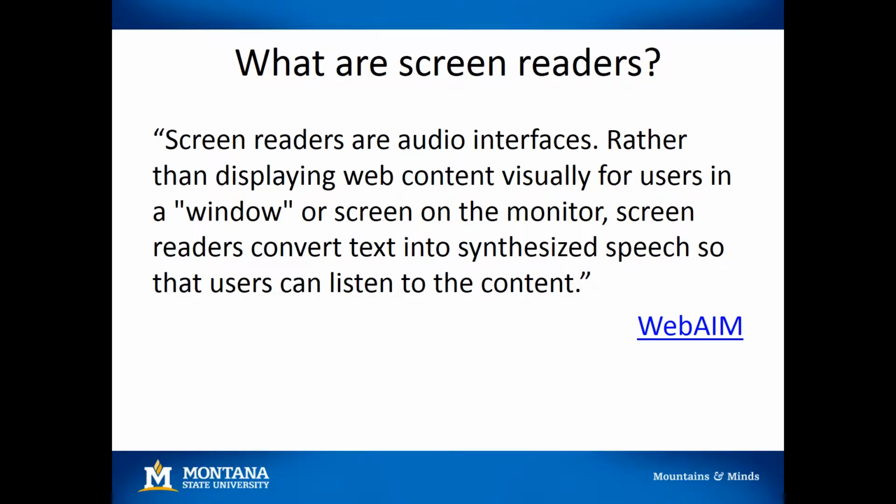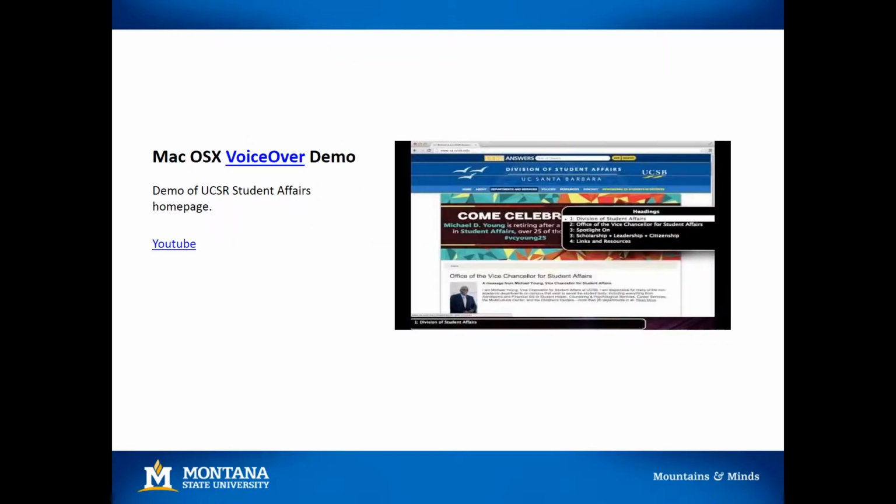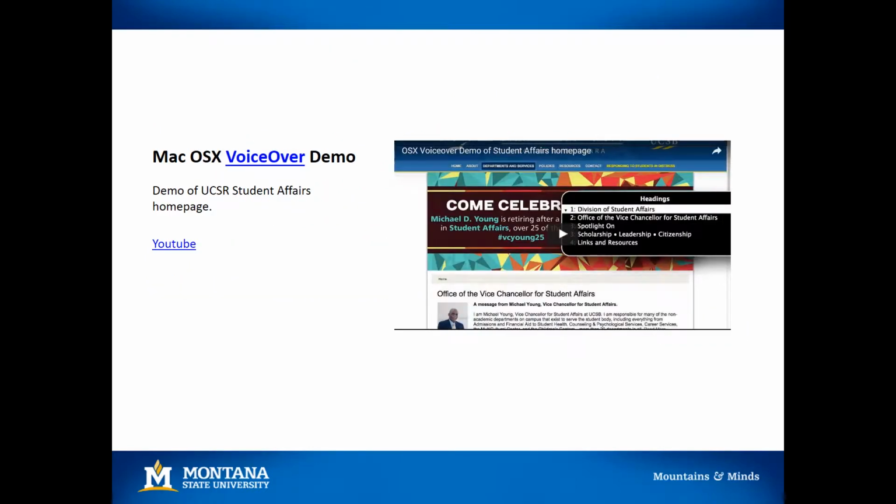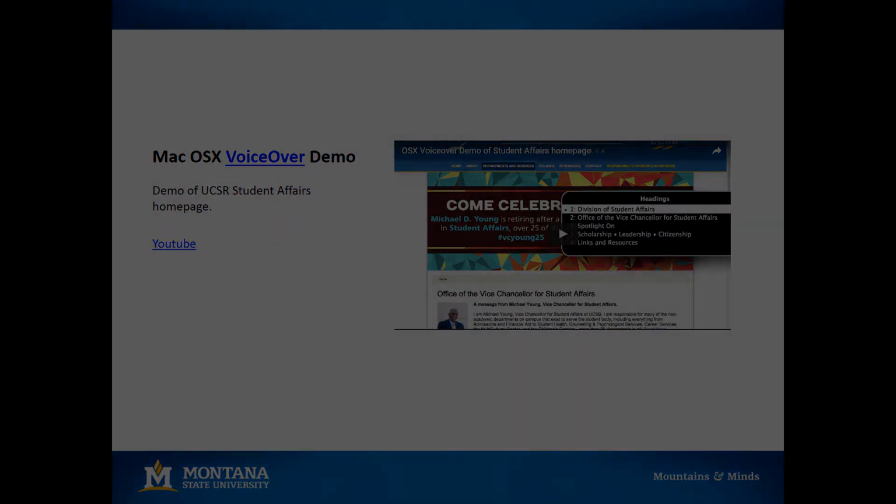So the big one, what are screen readers? Screen readers are audio devices, or audio interfaces, and rather than displaying web content visually for users in a window or a screen on the monitor, like we're all familiar with, screen readers convert text into synthesized speech so that users can listen to the content. Well, what does that mean? Let's take a look at Mac OS X's VoiceOver screen reader.